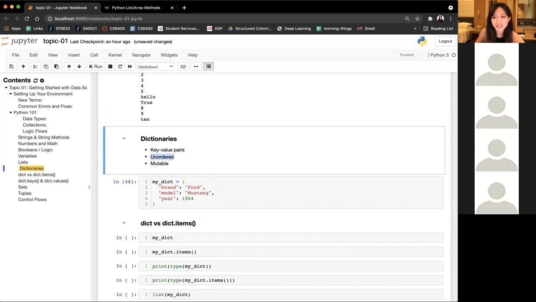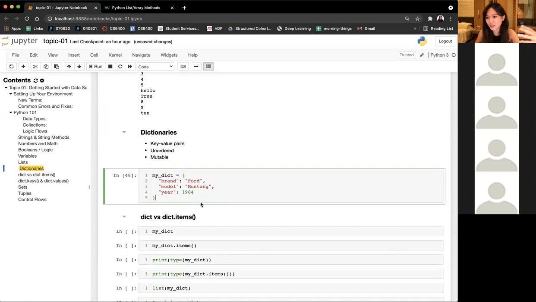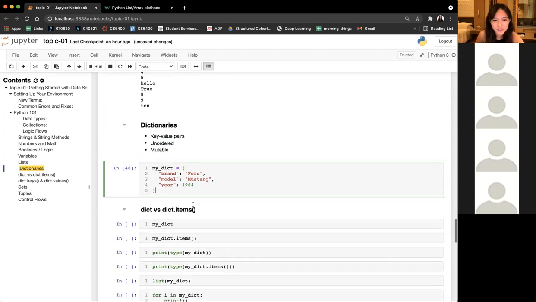So you cannot actually index a dictionary. And they're also mutable, just like this. If I want to update any values, I can do that. So let's look at some things that we can do with dictionaries and some of the methods that will make dictionaries useful. So I have this dictionary here, super simple, just 3 key value pairs.